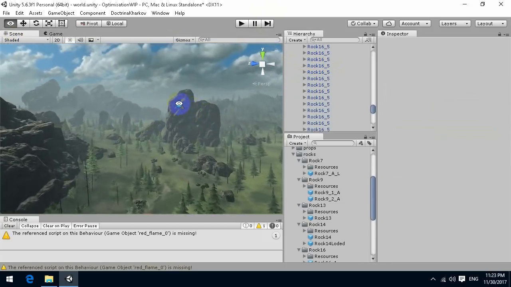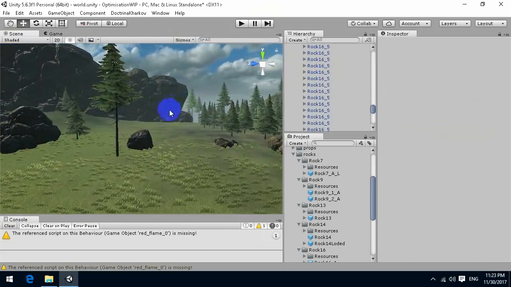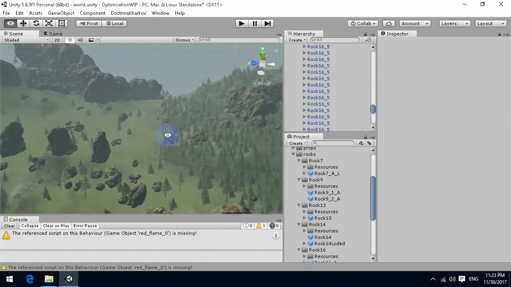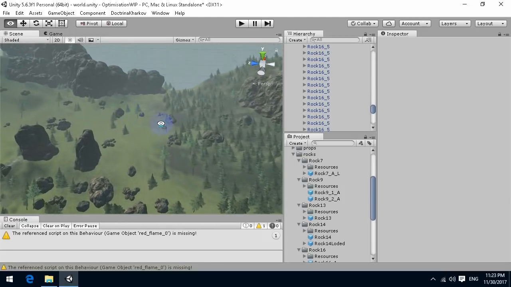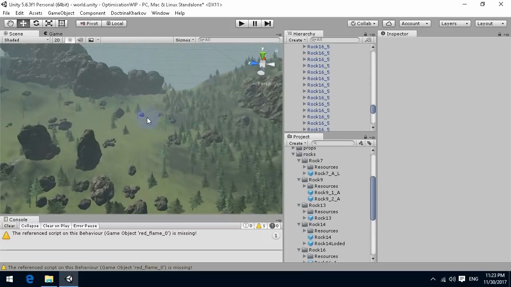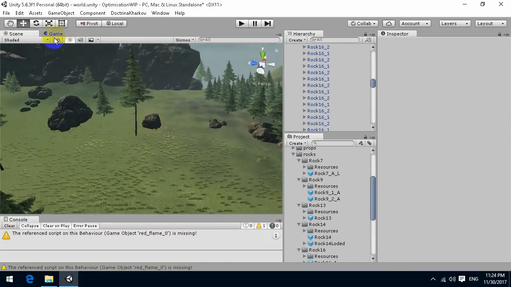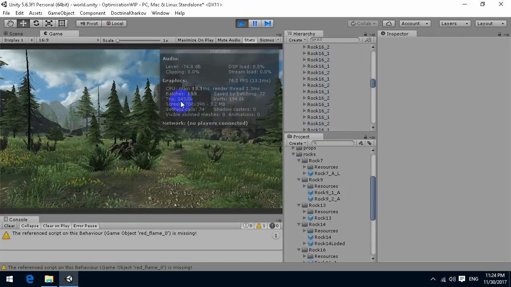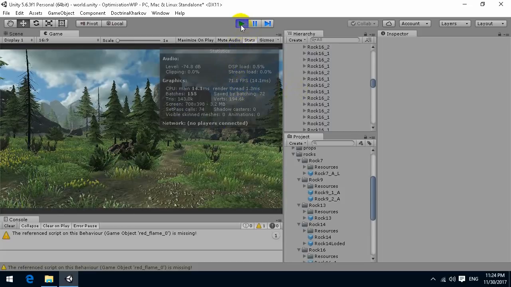Some rocks have just culled mode, so from a distance we have not a simplified model, but we completely remove the rock. Like this, you see? Let's check this one rock. Just culled it. If we select it, culled, LOD 0. So if we click play, we have a little improvement in polygons on the screen, because all other rocks already have been set up with LODs.